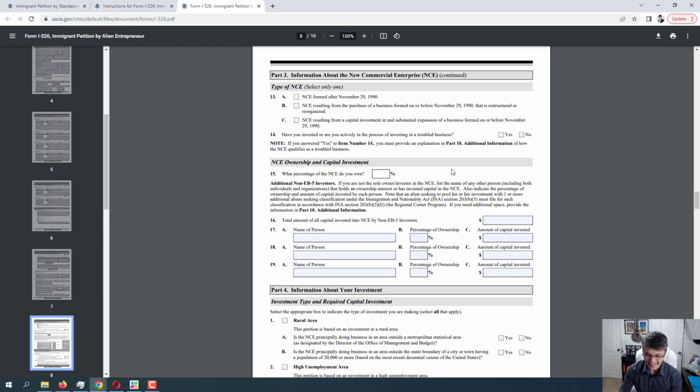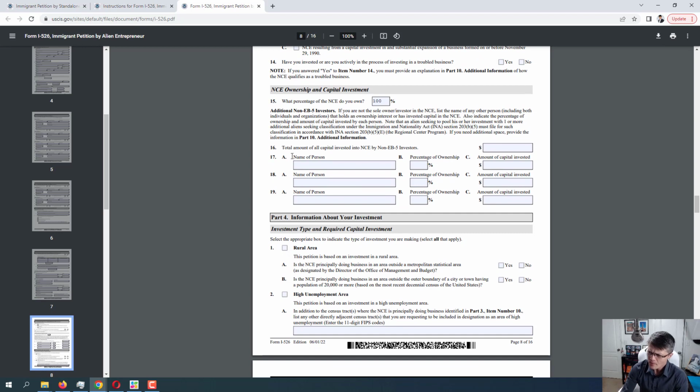What percentage of the NCE do you own? Now, most likely this will be 100%. But in some situations, if you're buying a business, let's say from somebody, and you're filing it by yourself, and they're not claiming any kind of immigration status, let's say might be 50-50, right? So you might put 50, but in our case, we'll just do 100. But again, that's how much percentage of the business you own, basically. Pretty straightforward.